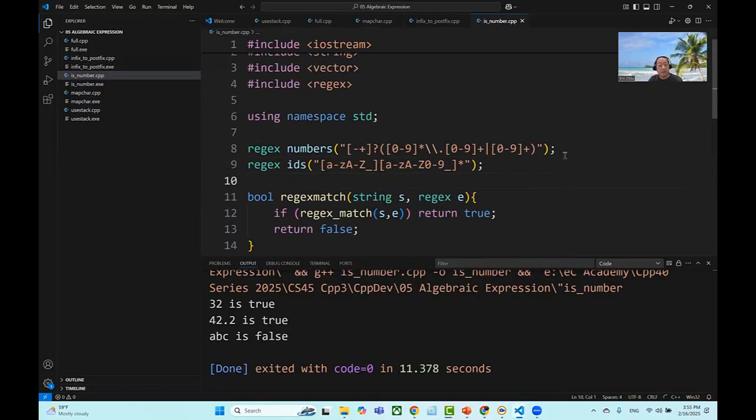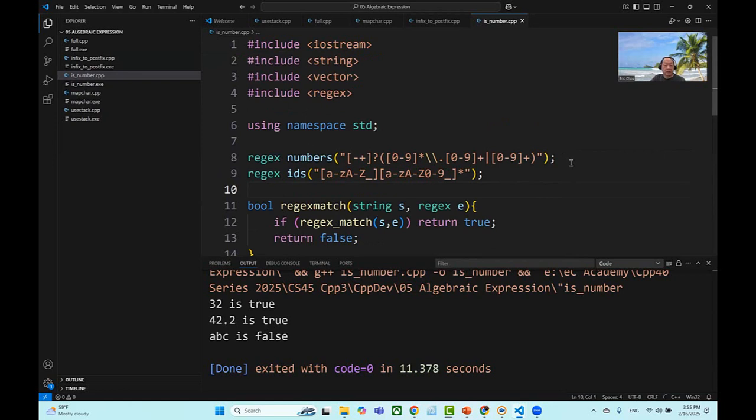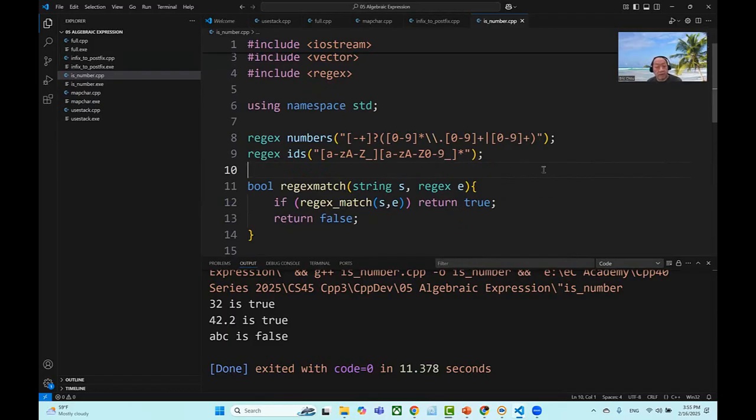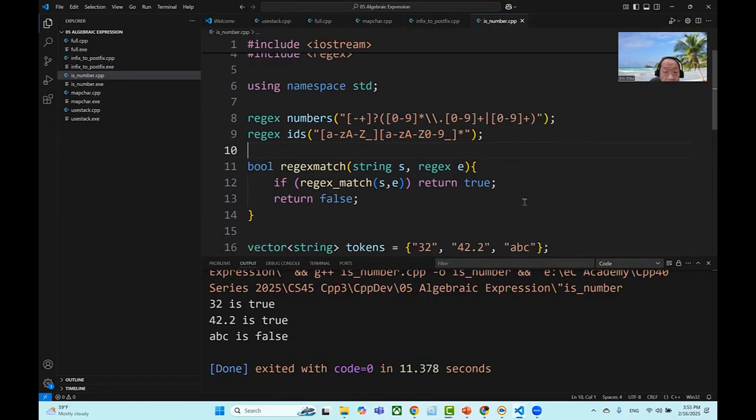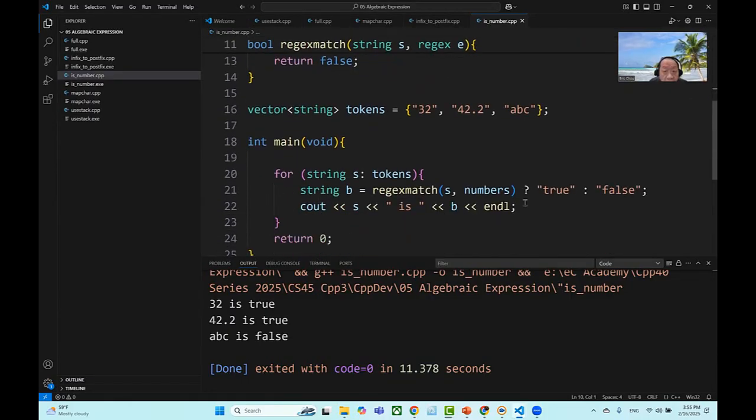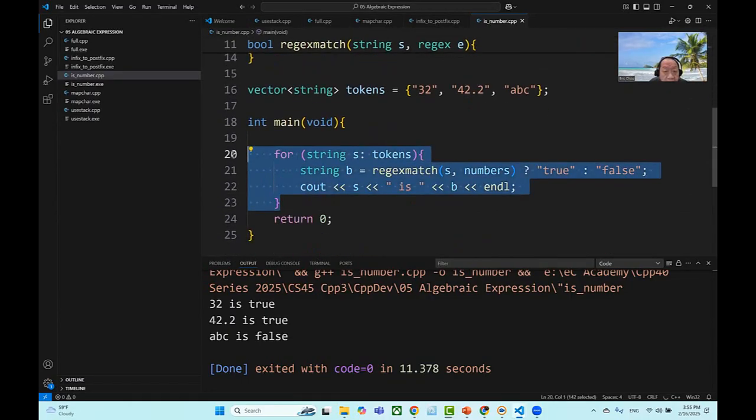Basically, with this you can already check if something is a number or an ID. That's what we want to do, right? And later when we do the infix to postfix, with tokenization, you would check each token against your numbers and ID. So that's the purpose. We teach you regular expression and tokenization first. Now let's actually copy this one.